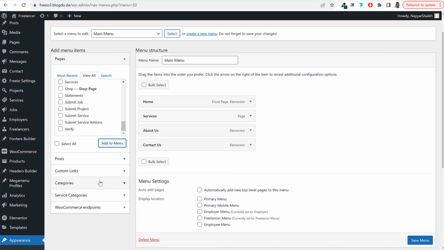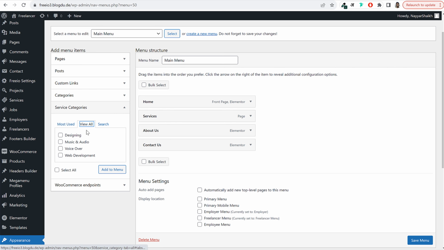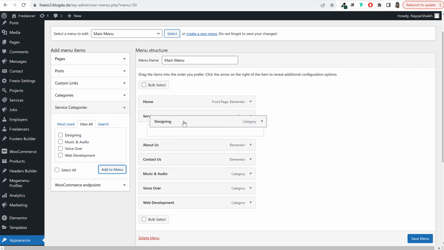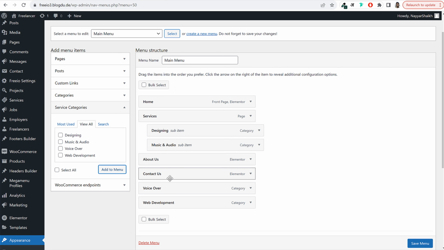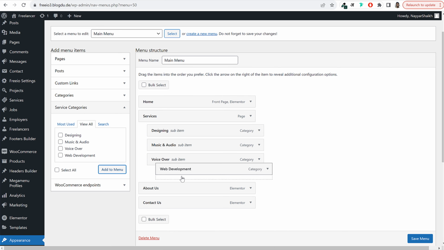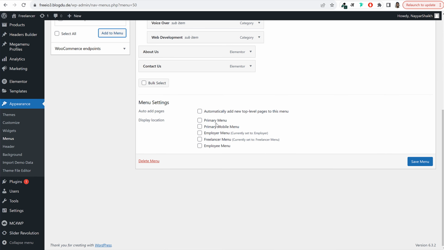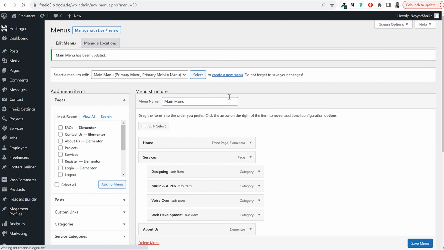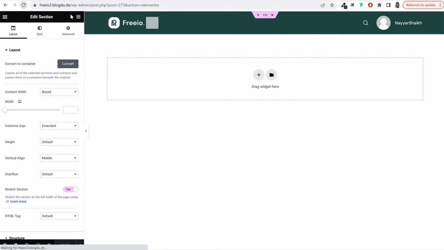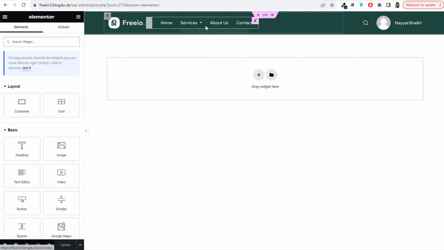Now under services, maybe I want to display service categories, so I'll add all 4. Click on add to menu and bring everything under services like this. And finally tick mark primary menu, both for mobile and regular primary menu. Again, come back to your header, refresh it. Okay, this page, make sure to refresh it. Now here, as you can see, it will now display this.